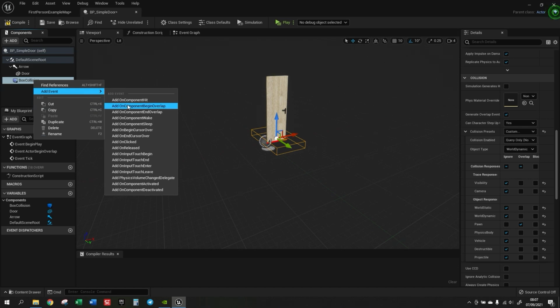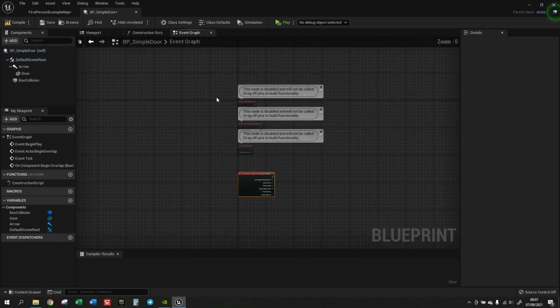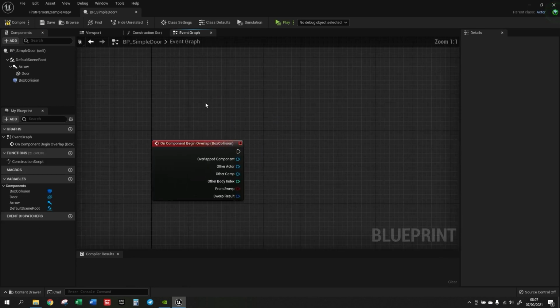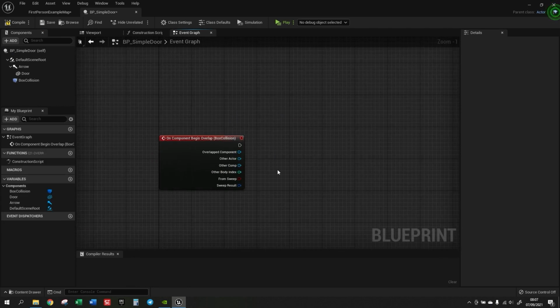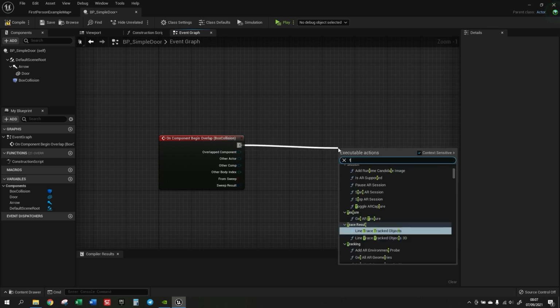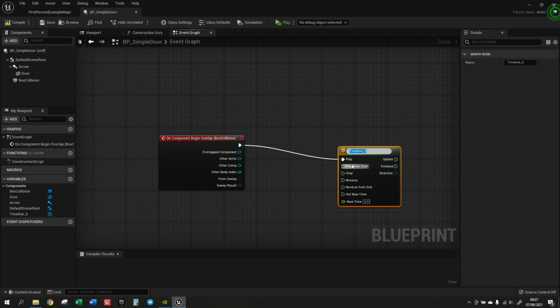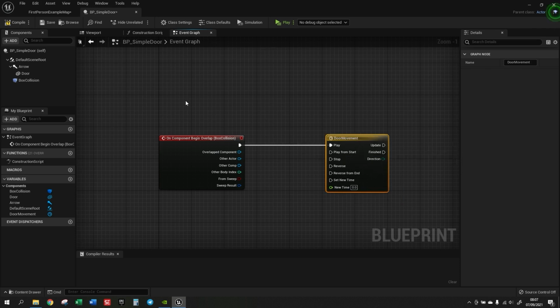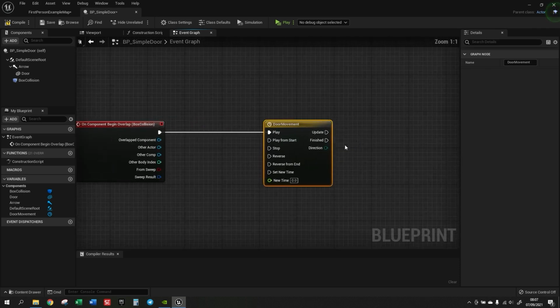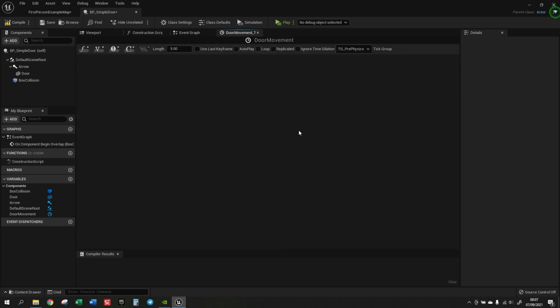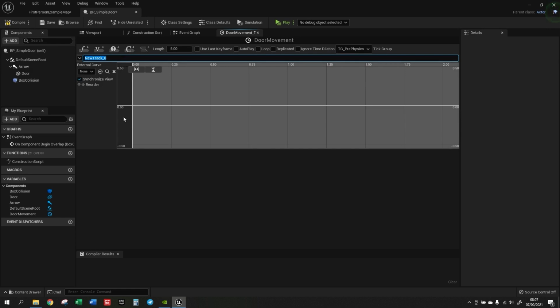Add event. Add an overlap event. Event graph is where we do all this, as we remember. So let's add the next node, which is the timeline. Search for timeline, and we'll name it door movement. I'm sure you remember all these steps. The door movement is where we can determine the speed of opening the door via an animation sequence or timeline. So I'll double click here and open the timeline editing, create a float type curve and name it angle.